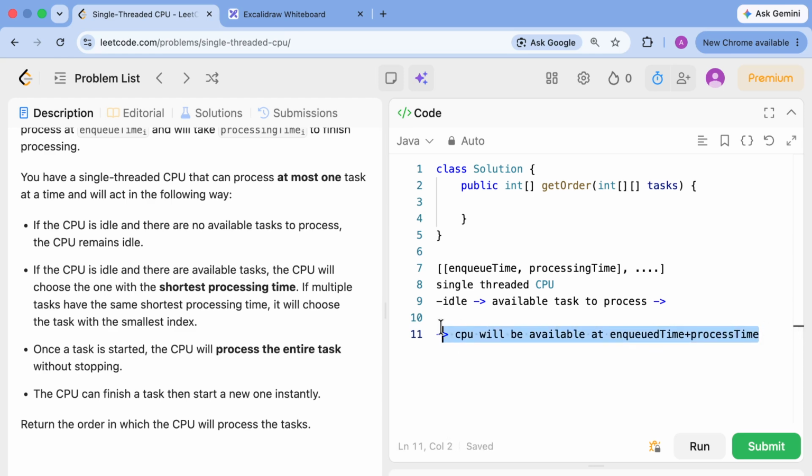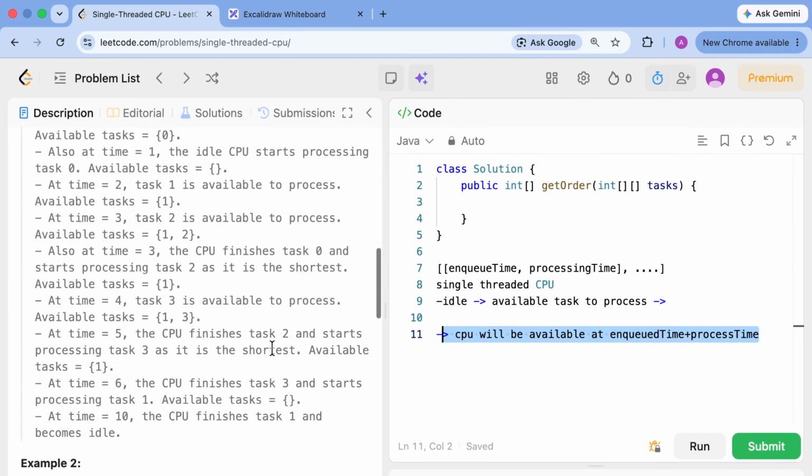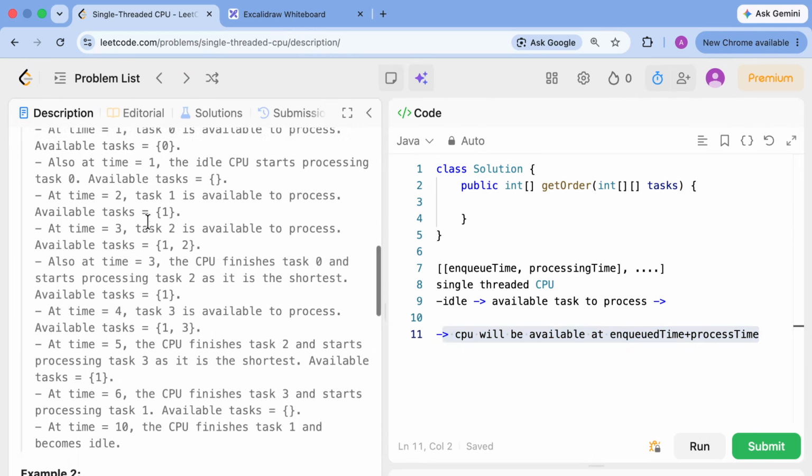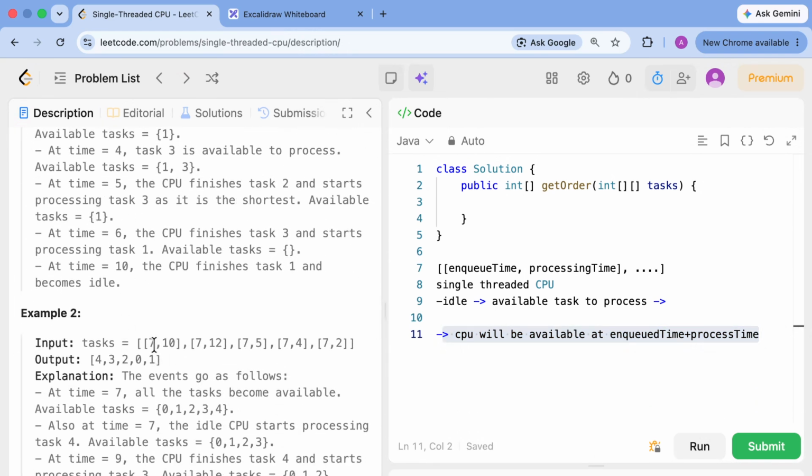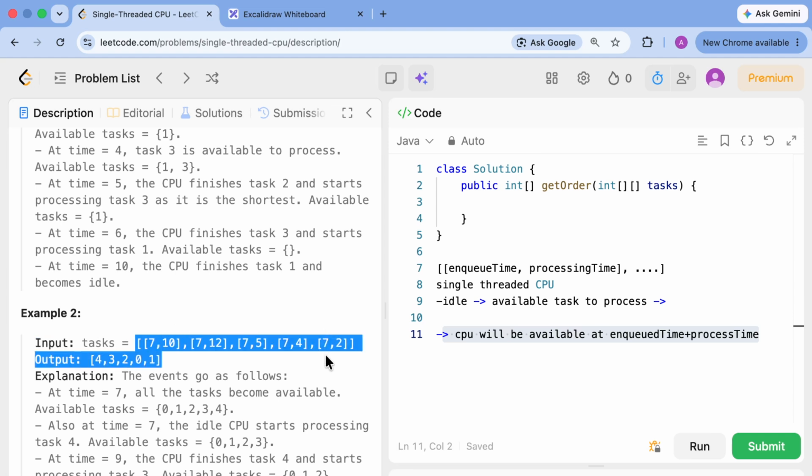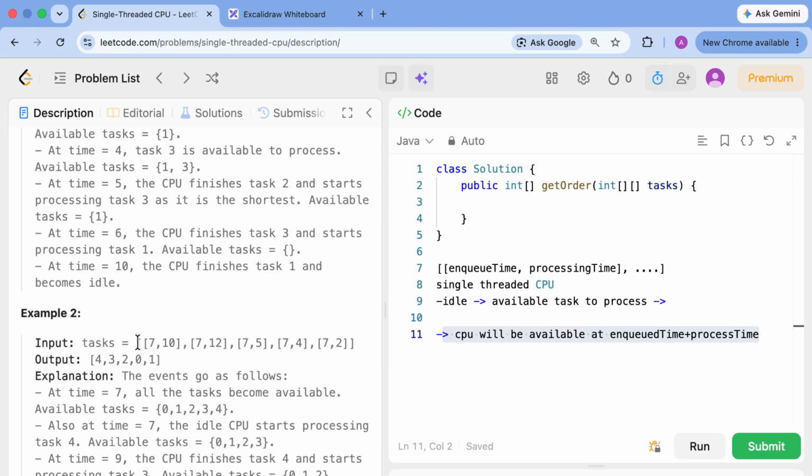Okay, so if you see this example, the second one, at time 7, before 7 there is no task available to execute, so the CPU will remain idle from time 1 to 6. That won't make any contribution. At 7 the CPU sees there are 5 tasks available, right?